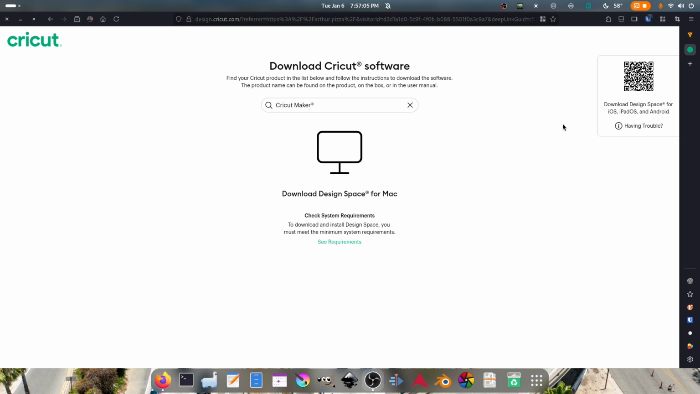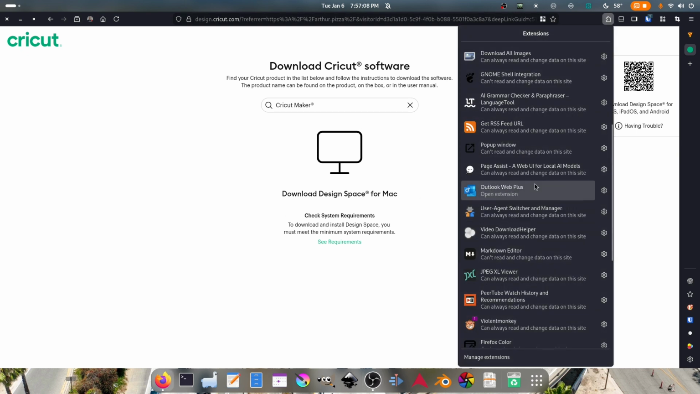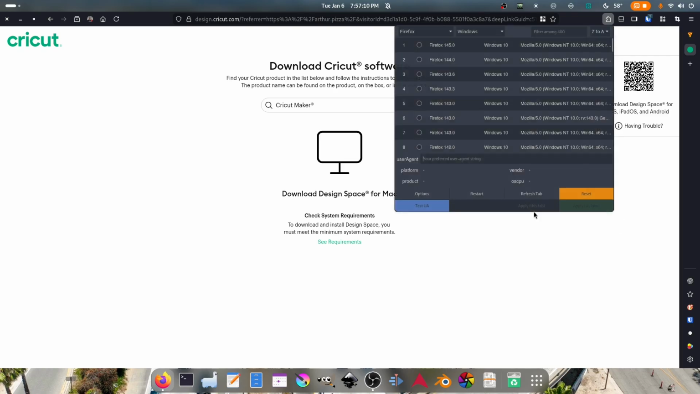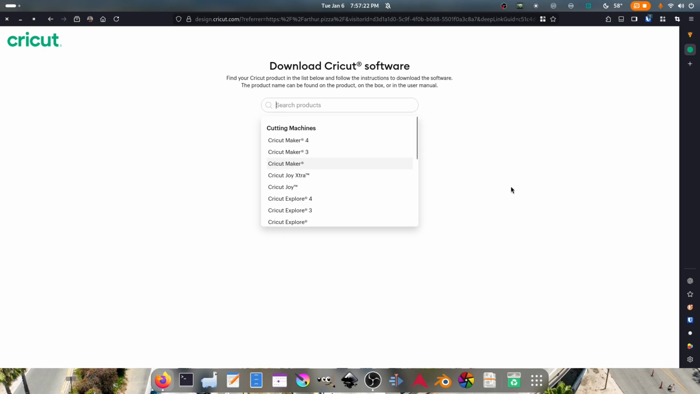All right, so what we're going to do is come here to one of my favorite user agent switchers. Click on that. And right away, the first thing it does is show you the Windows 10 build of Firefox. Apply this tab. And then if you refresh this tab, and then once again select your model, there we go, Design Space for Windows. We had to add that plugin and do that extra step just because they're that lazy.